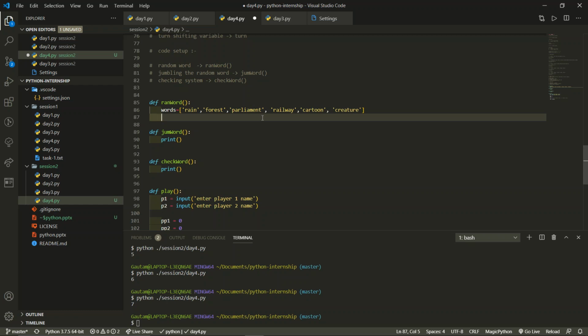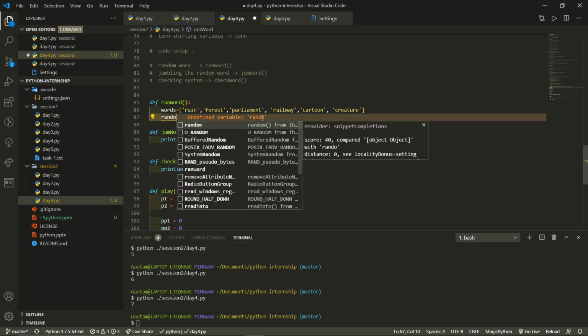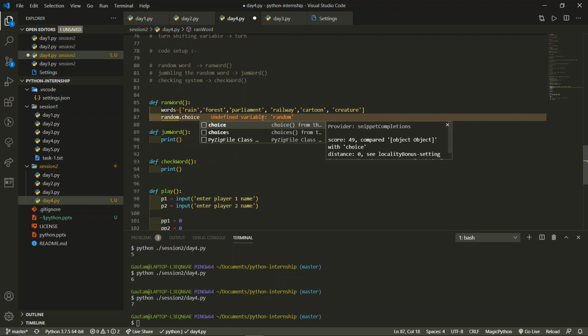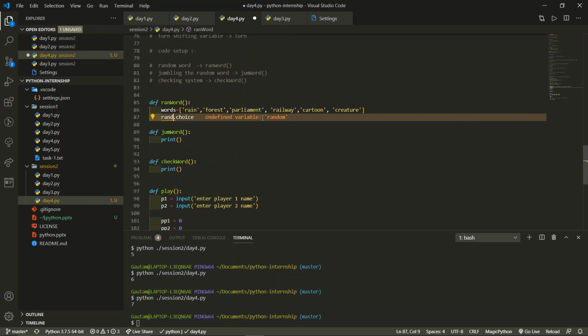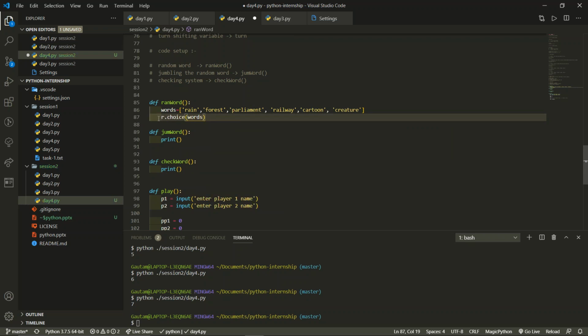So what you're going to do over here is create a random dot choice. We're going to choose a word from it. Now over here we are not using random, we are using R. So we'll use R dot choice, and inside this, the list that is words. We have done this. Now whatever choice it chooses, we need to store somewhere, right? So let us take a variable C and store it in C.